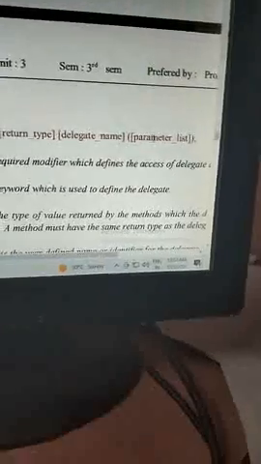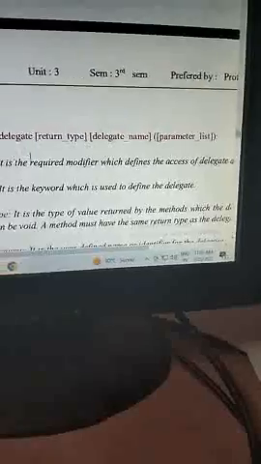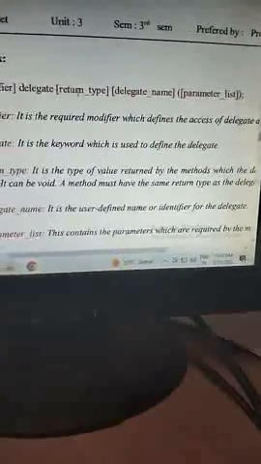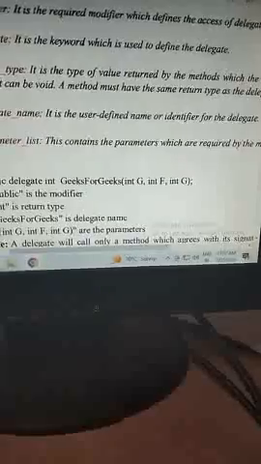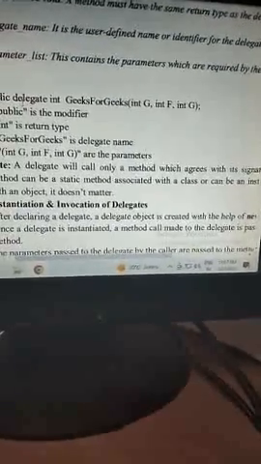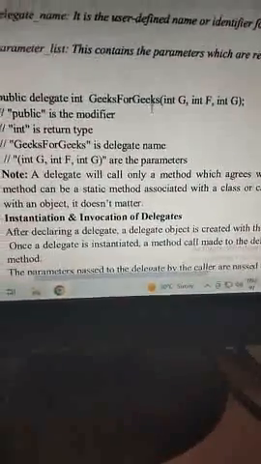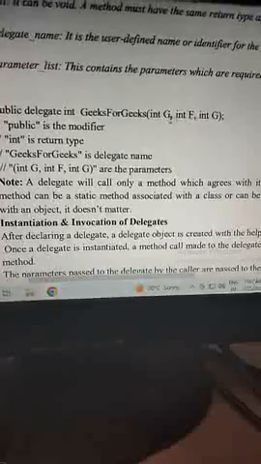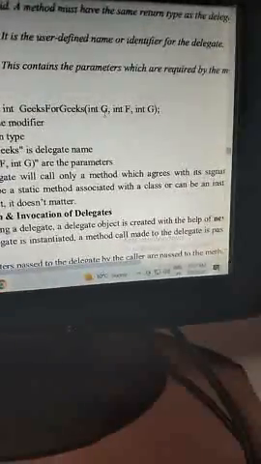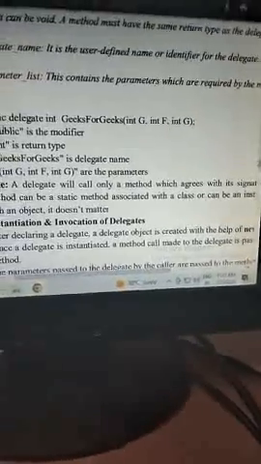I already told you, the modifier is public, private, or protected, delegate is a keyword, then the return type of the delegate, and the delegate name, which the user chooses, any name. For example, here: public, delegate is a keyword, int is the return type, and Greeks is the delegate name. Inside, I am passing three parameters g, f, g, and the data types are integer and integer. Now I am declaring it here.